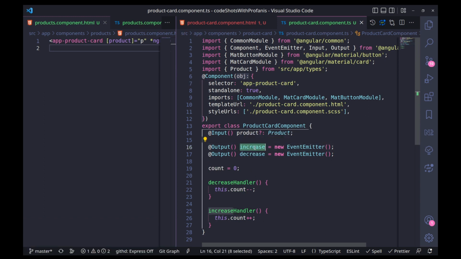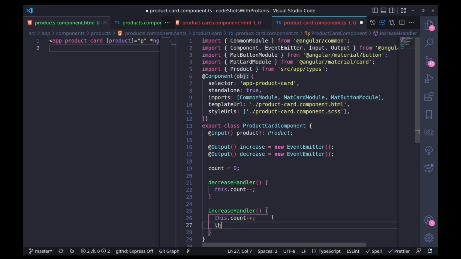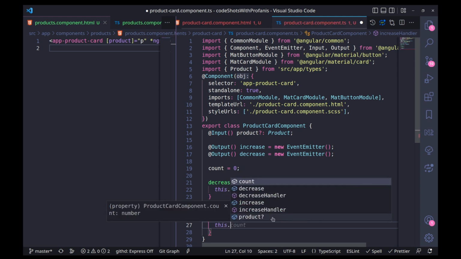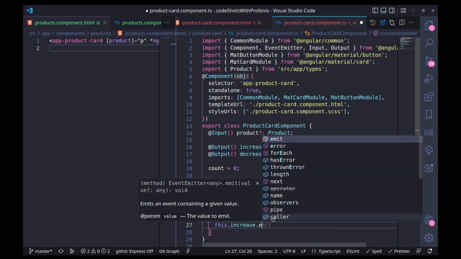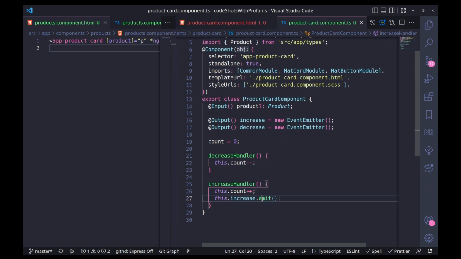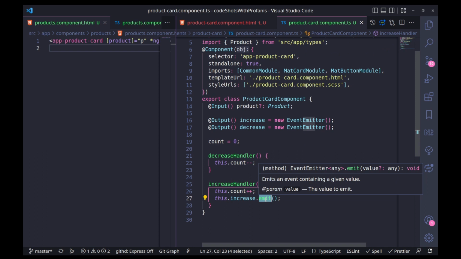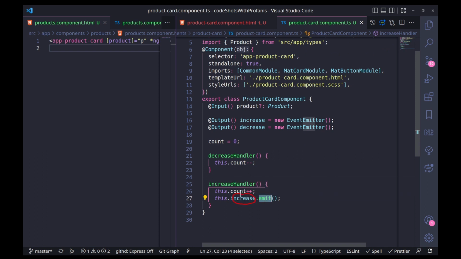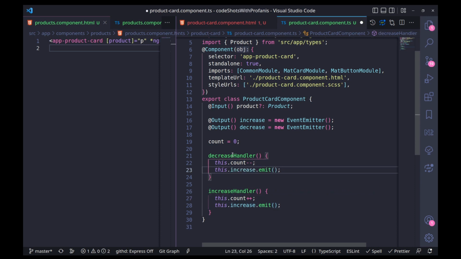Via these event emitters. So whenever we invoke the increase handler, I want to emit an event. Which event? The increase. And I have to use the emit method as well. Whenever you use the emit method, at that point we emit this event. And let's do the same here. So we had the increase and here we need to have also the decrease.